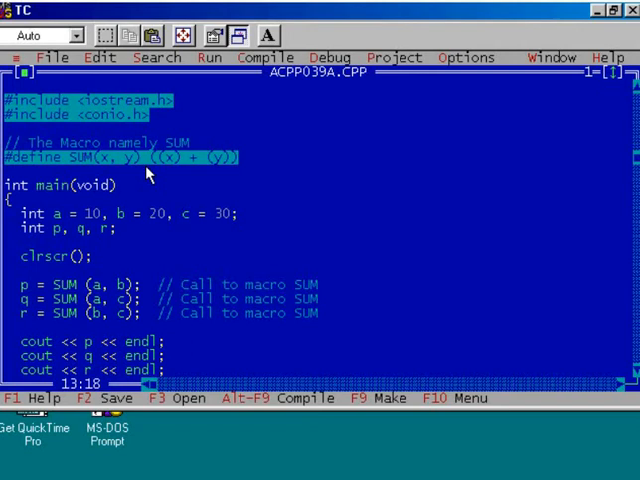This is the modified version of the previous program. In the previous program, we have used the function sum, and we know that if you use a function in the program, then the compiler can detect the mistakes, the errors in that function. So syntax error or grammatical error we can identify using the compiler.